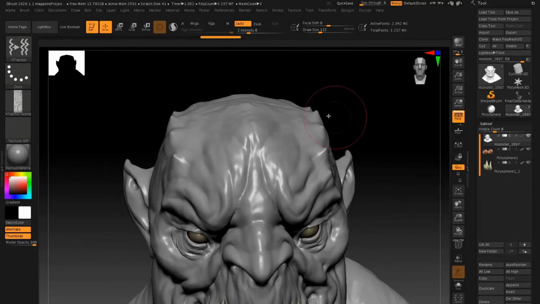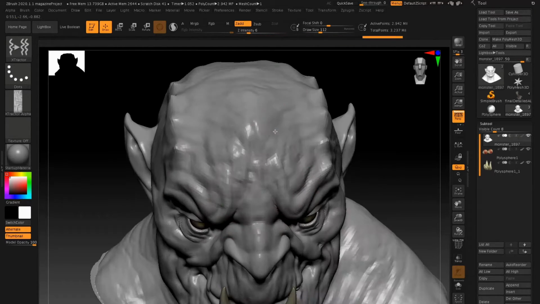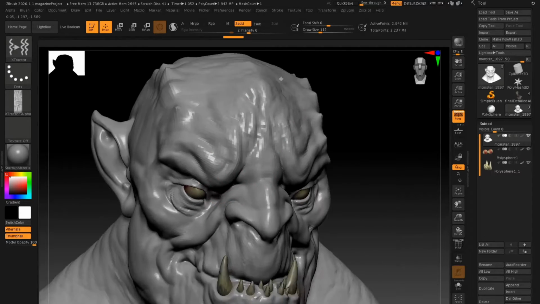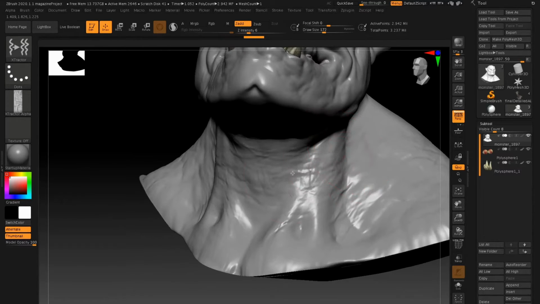Let's turn that poly paint off, and if you watch, if I click and drag, it will add those wrinkles that we just extracted. And I can put them in either direction. I can run them up the forehead or across the forehead. If we move down here to the neck, we could even repurpose these wrinkles into the neck area, just stroking along, just like this.